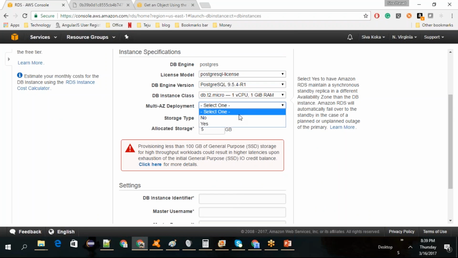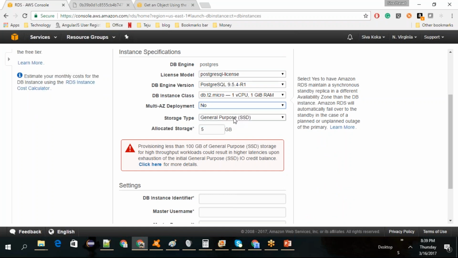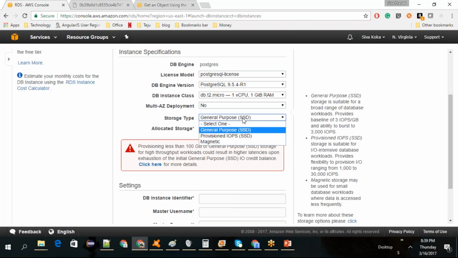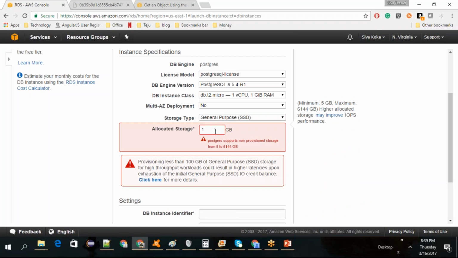Do you want multi availability zones, like Virginia as well as California or something like that? It will ask, but I don't want it. Storage, general purpose or provisioned. Allocated storage, 1 GB. It's saying at least 5 to 6, so I'll provide 5.